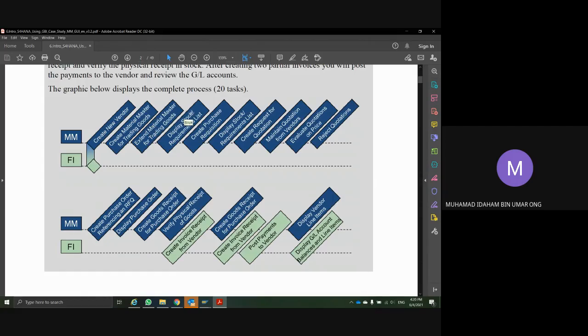Now, after you created a new vendor and you create the material, steps 1, 2, 3, and 4 are not really the start of a purchasing transaction, because those are basically the pre-activities where you define the data that you're going to be using. The start of a purchasing transaction is step 5.